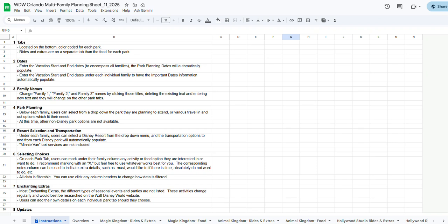So this is a brief introduction to the Walt Disney World multiple family vacation planning tool that I made in Excel, translated to Google Sheets so that multiple families could collaborate in real time. With it being on Google Sheets, it's in the cloud and you can invite other families to make contributions to the sheet. It's so that you can plan which rides you want to do and maybe see where you guys line up and have it all together.